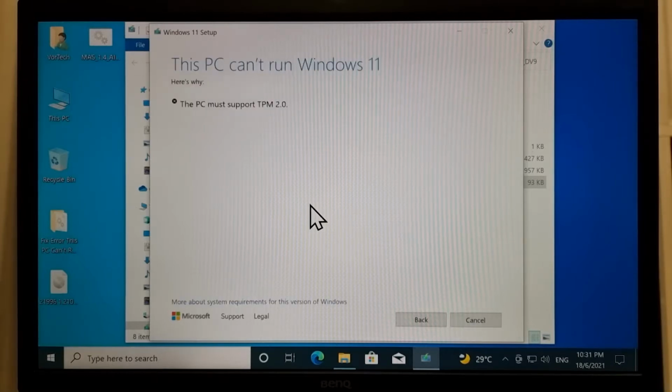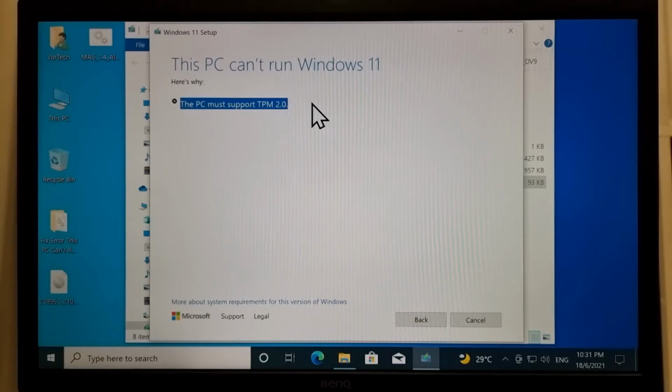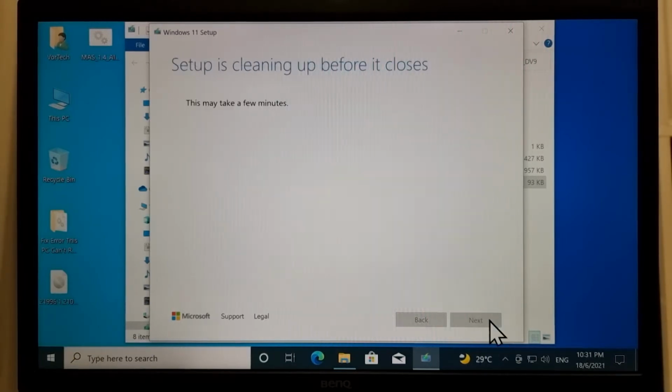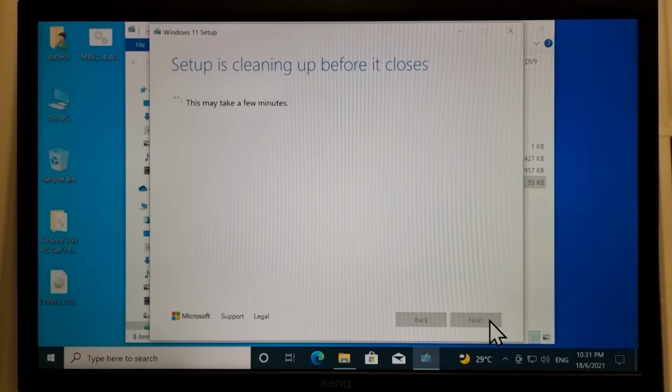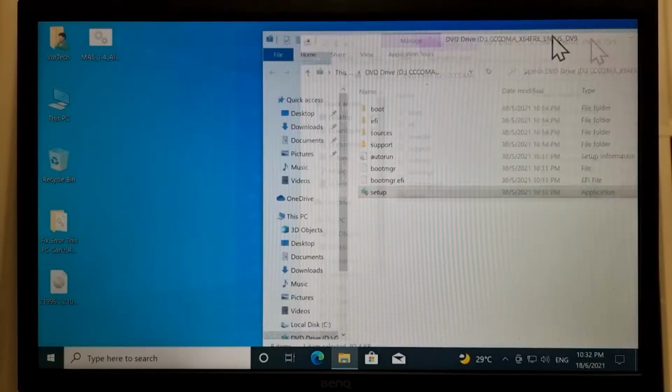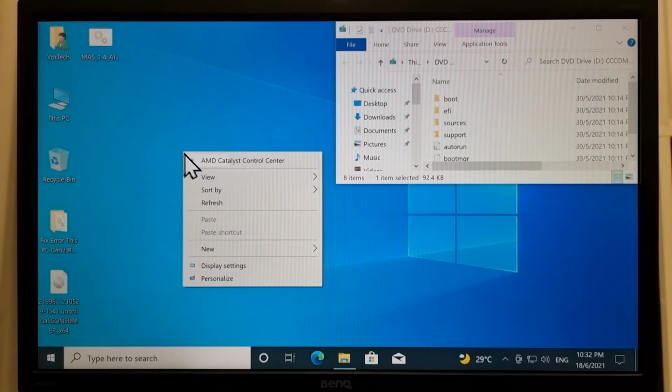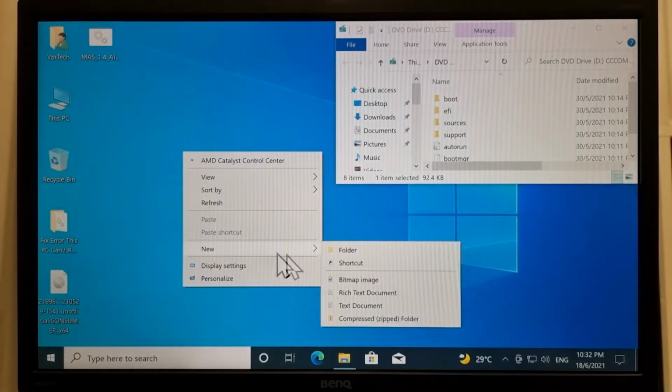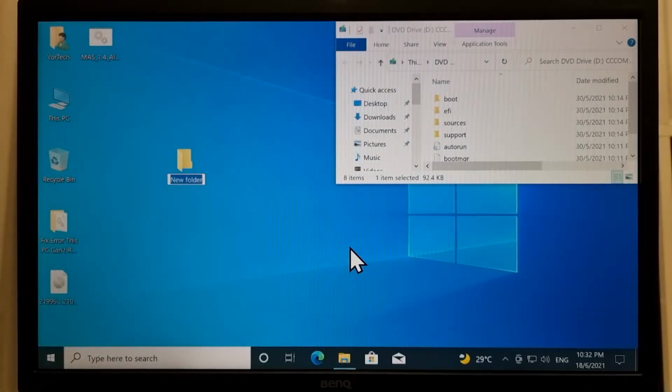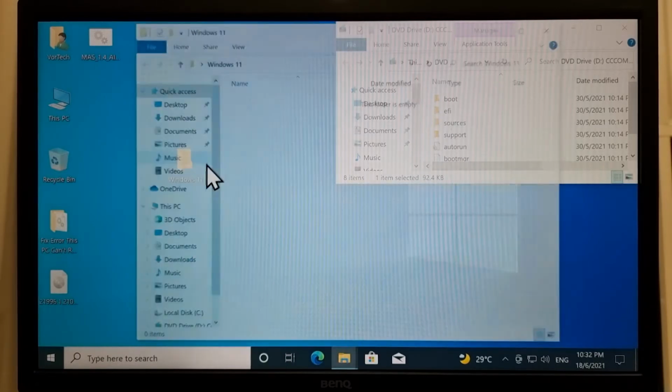You will most likely encounter a "This PC can't run Windows 11" error caused by the TPM 2.0 and Secure Boot requirement. To solve this, first, create a new folder. Name it whatever you want and copy the whole thing into the new folder.